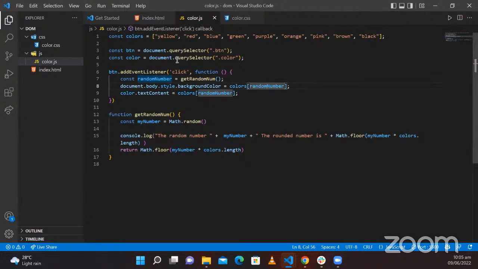So if it is 0, the background color changes to this. And then the text content is also the same thing as that random number. So that's what happens here. It's just switching between all those, between the indexes. So do we understand this?